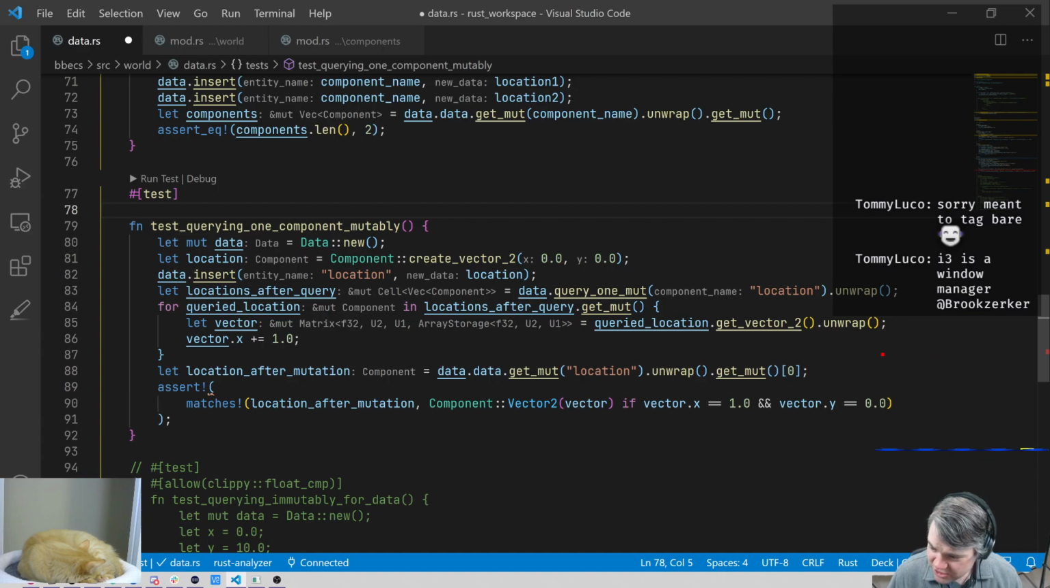Oh, i3 is a window manager. Oh, okay. You're not saying that Bear is just running really old Intel chips, right?